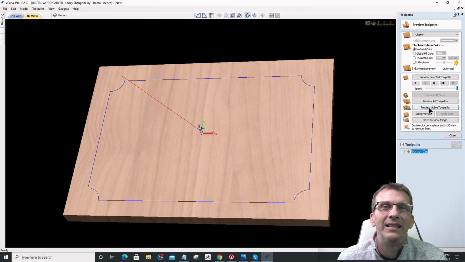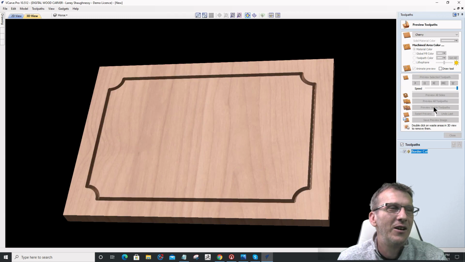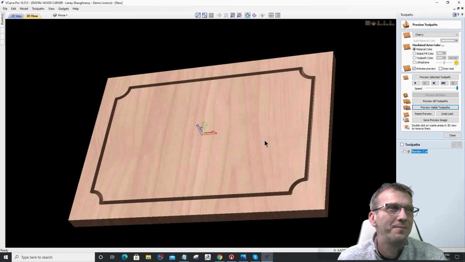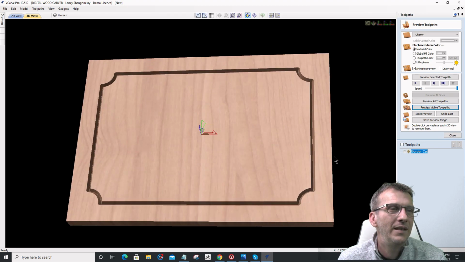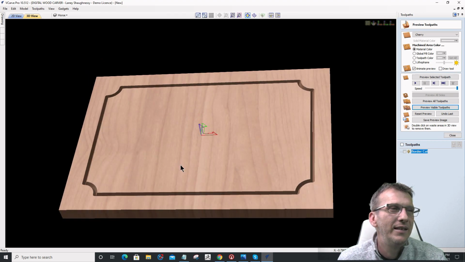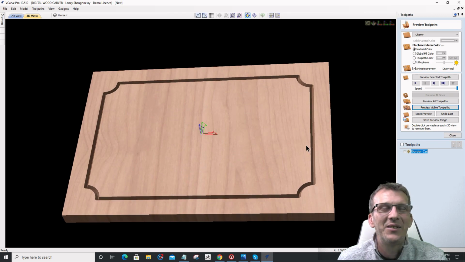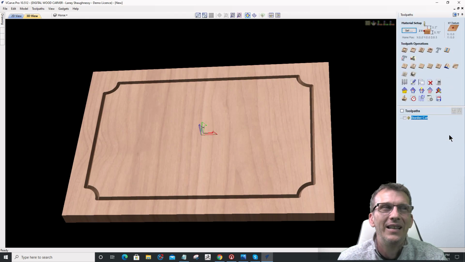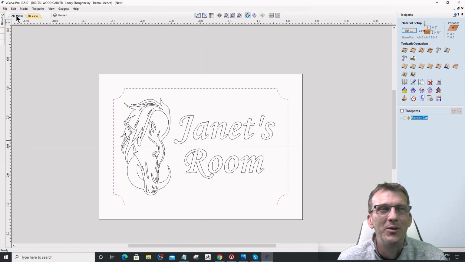But I'm going to go ahead and click preview visible toolpath and let it carve that out so I can see that border. And that looks very nice. So I'm happy with that. All right, let's go ahead and close out of the preview tool. And over in my 3D view, I'm going to switch back to the 2D view. And I've got my horse and Janet's room.